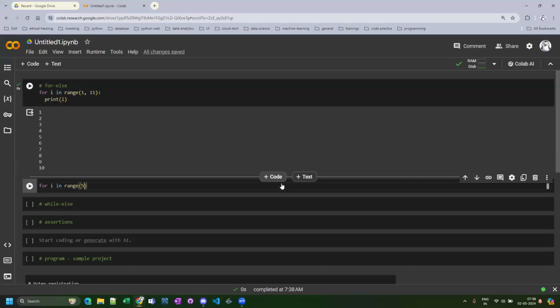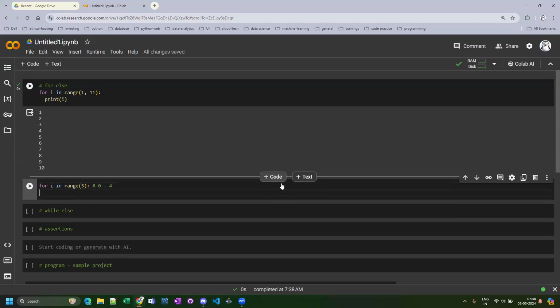For i in range of 5. So by default, if you provide 5, the range will be printed from 0 to 4, right? Because the default starting value will be 0 and it will be end minus 1. So it will print the values from 0 to 4. And you are printing it, right?